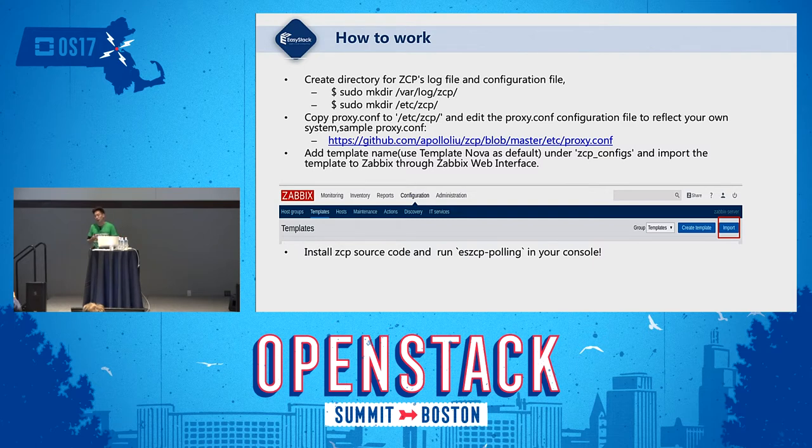Many people ask how we can install ZCP and where we can get the source code. We have already uploaded the source code on GitHub, and the link to it has been put in the reference page, which I will talk about later. So we can install ZCP after we download that source code, and also we can install it through pip install. We can just run pip install ZCP, and we will get it installed. And then in our console, we just type ZCP polling and push enter. We will start it.